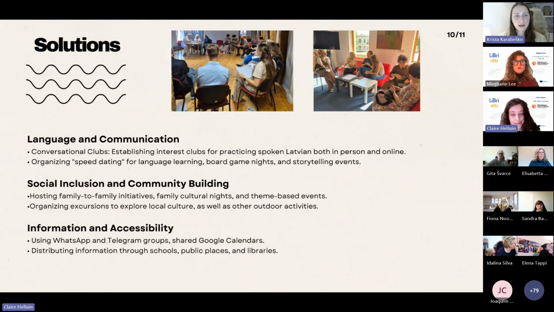And then about social inclusion. There was this idea that there would be family-to-family initiatives where, like when you go on Erasmus abroad, there's a buddy, and this family would play the buddy role and just take the other family out, show them around. They would be the ones they can ask questions and so on. Also organizing excursions to explore local culture. I would love to take some migrants mushroom foraging. That would be great. Maybe it's sports, maybe you can go running together, or just organize these events where people just do something.